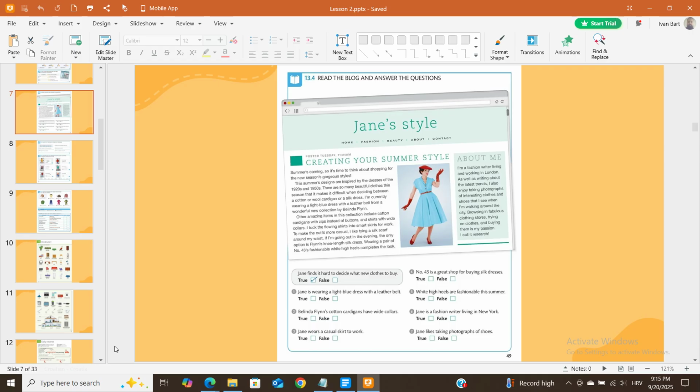True, false. Jane is wearing a light blue dress with a leather belt. True, false. Belinda Flynn's cotton cardigans have wide collars. True, false. 3 Jane wears a casual skirt to work. 4 No. 43 is a great shop for buying silk dresses. True, false. White high heels are fashionable this summer. True, false. Jane is a fashion writer living in New York. True, false. Jane likes taking photographs of shoes.